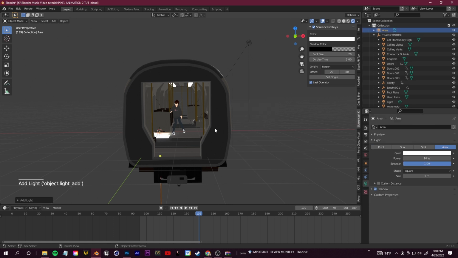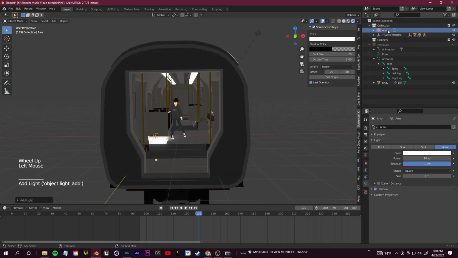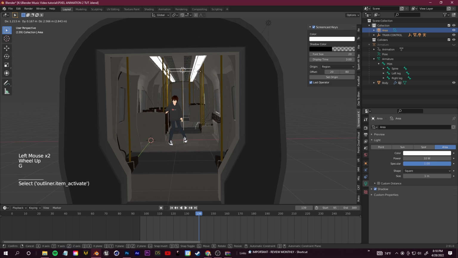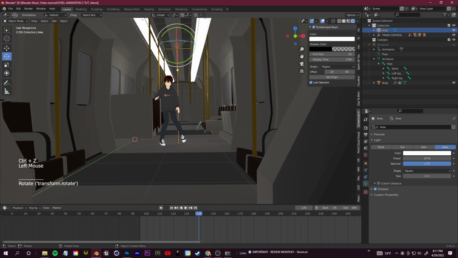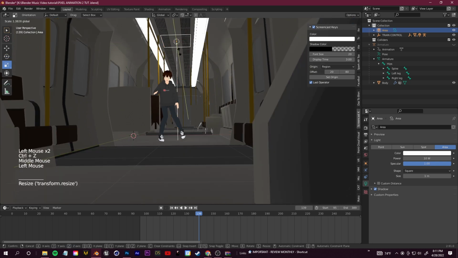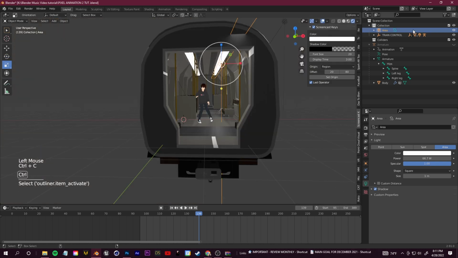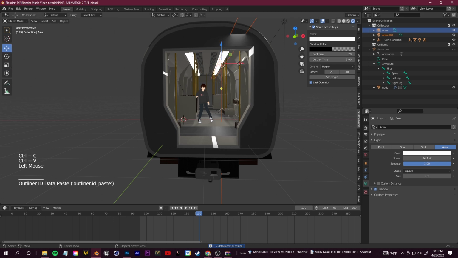And I'm just gonna click G to position that area light in this top area of the train where those two bright textures already are. And then I can use those different controls on the left to rotate and scale them to my liking. I'll click Control C, Control V on that area light to duplicate it, just move it over to the left. We now have two lights.